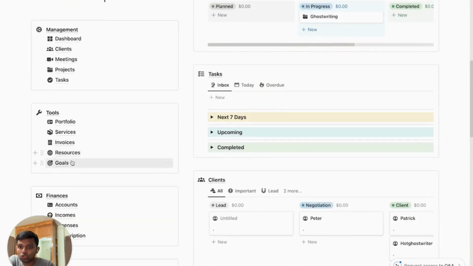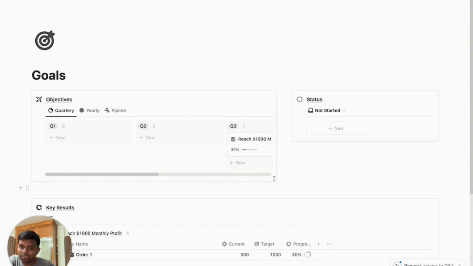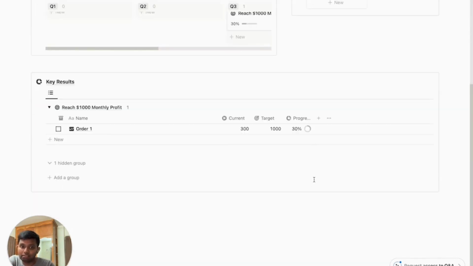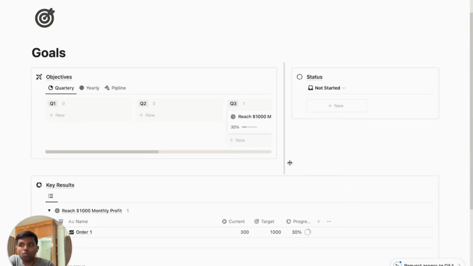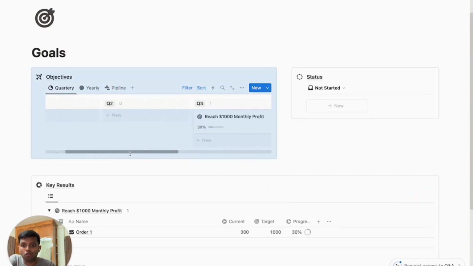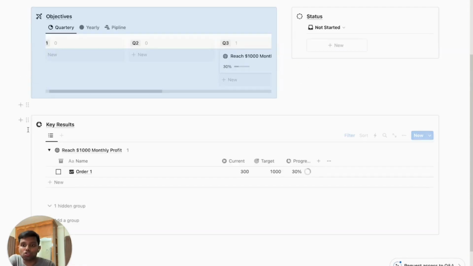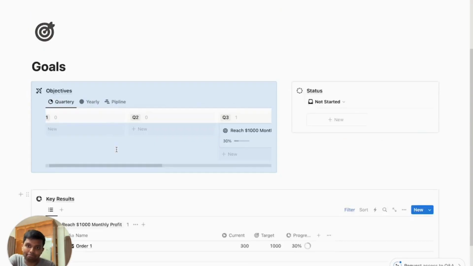Finally, you can also see the goals. Now, as freelancers, we all have goals. I mean, although we don't want to say it, we definitely have goals. Now, if you don't have goals, then you should. And that's why this section was created, so that you can keep your goals in mind. We have tried to divide it into 4 different quarters, and we have also added a key results section where you can add the results that you're getting.